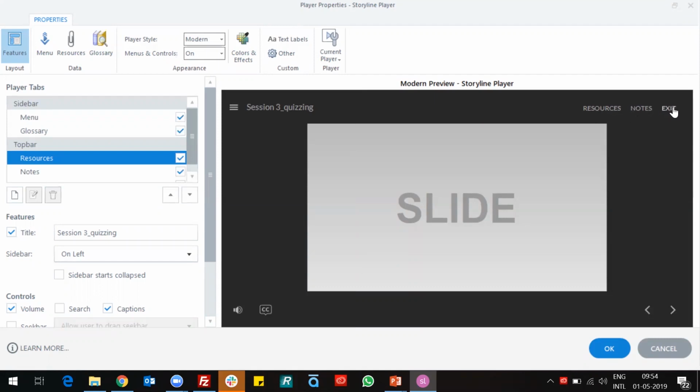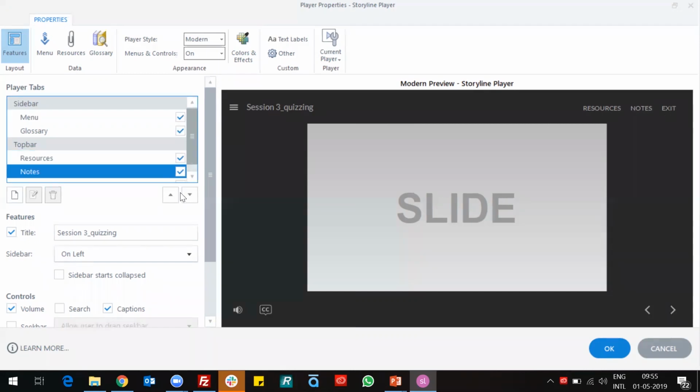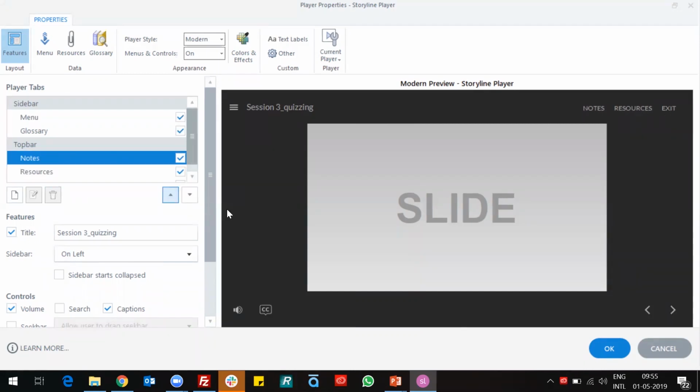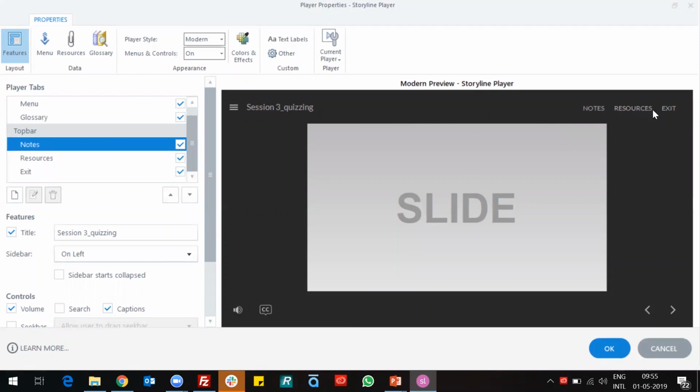If you want to reorder them, say you don't want the notes to be the second option, you want the notes to be the first option, you can always shift it to the top or the bottom, and it will shift positions here. Then you have the title. So if you want to give a title to it, so this one's session 4. So I can give a title here.